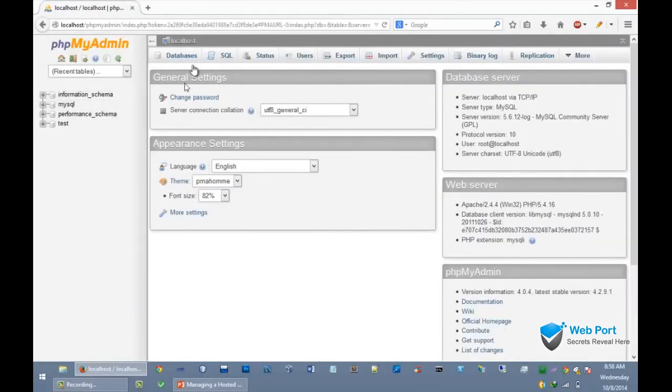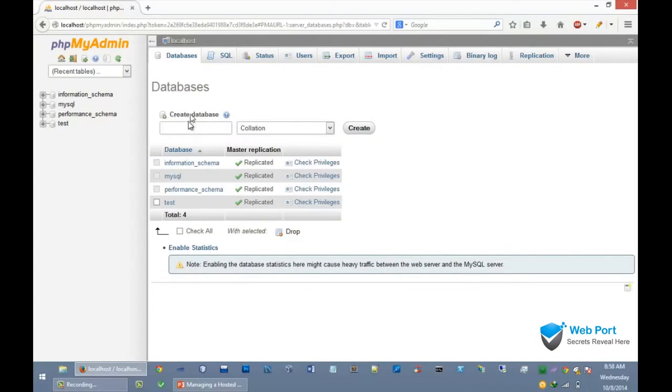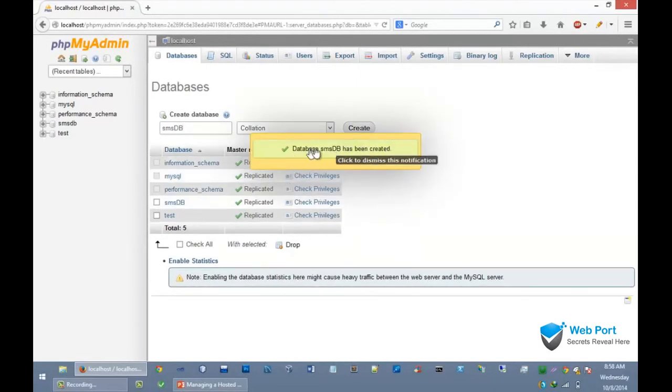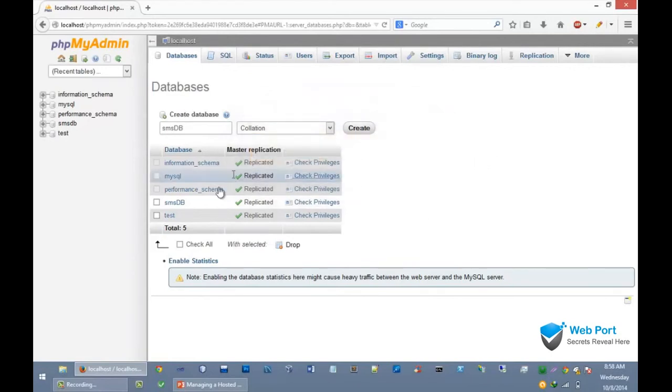To create a new database, click on databases and write the name of the database that you want to create. Let's call it smsdb. Okay, click on create and you will get a message like this: database smsdb has been created.